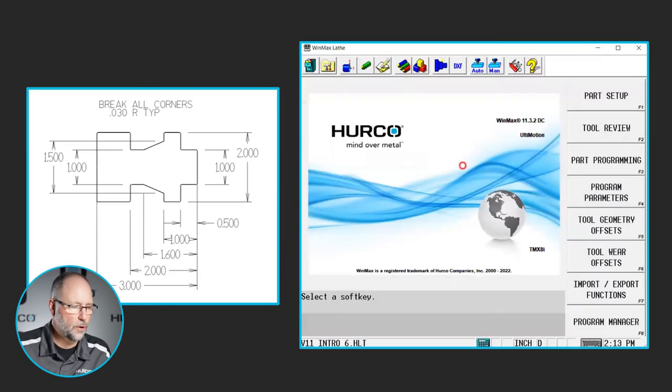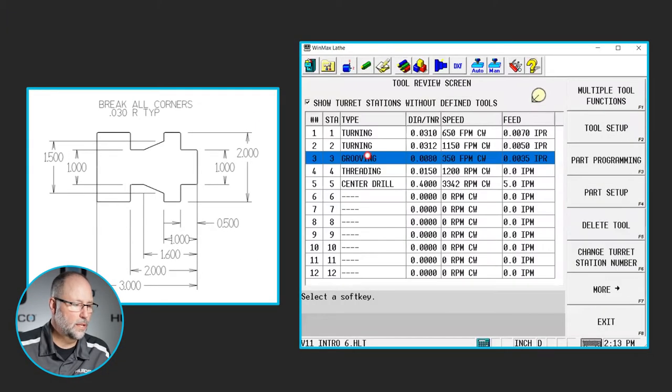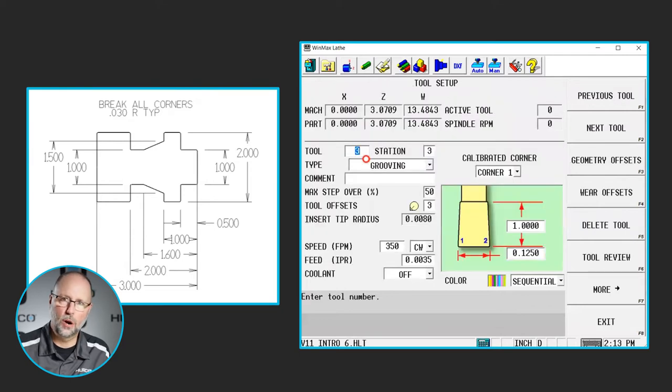I've already created a tool. It is tool number 3. We used it in our last program. It's just this 1/8 inch wide grooving tool. Again, our orientation is the front left corner, just like a turning tool would be. We've got an 1/8 thou corner radius. We've got our step over, or our final width here, of an 1/8 inch. And we're just going to use that to create this profile.